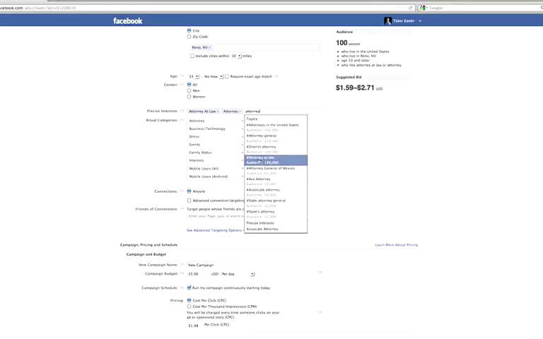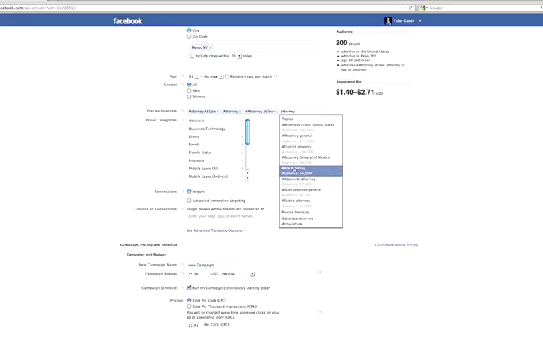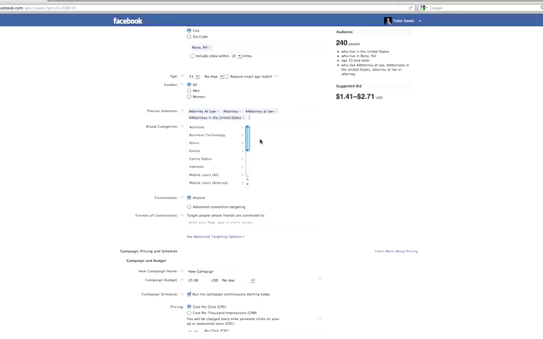No, I wouldn't do that. Attorney at law, yes, I'd have that one. Let's see here. I just type in the word attorney again. Ace attorney, attorney general of Mexico, no. Associate attorney, no. I wouldn't pick any of these. And then attorney in the United States, I'd probably pick this one. So that's all that I would do for attorney.